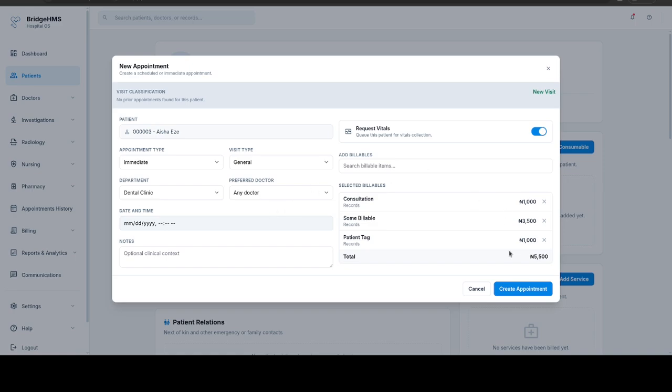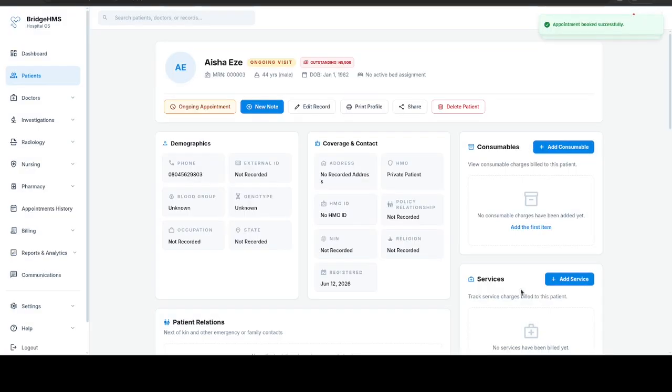So now that that's done, you go ahead and create the appointments. You get marked that this patient now has an ongoing visit. They have an outstanding payment because of the billables that were added. So that is it for booking patients' appointments.